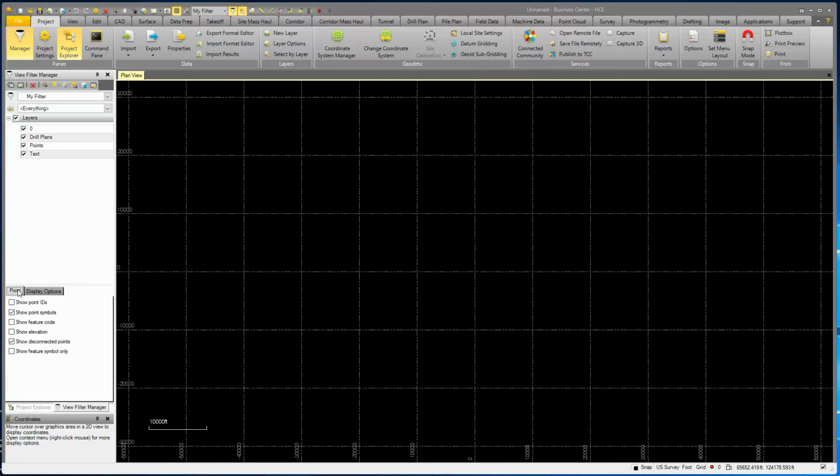Down below, you can go to the point tab on the View Filter Manager, and you can turn your point IDs off, point symbols off or on, and feature code and elevation, and so forth. Display options is something you may use, so if you import in a CAD file and you want to see if there are certain items that are elevated, if certain items are zero elevation, you can step down through it and it'll apply a filter to where things have a different color or don't show at all if there's no three-dimensional data in it.